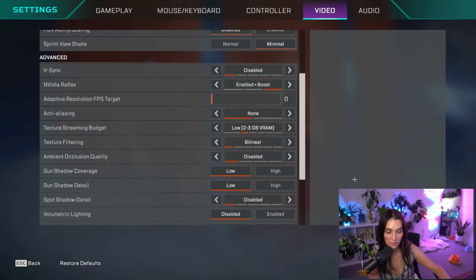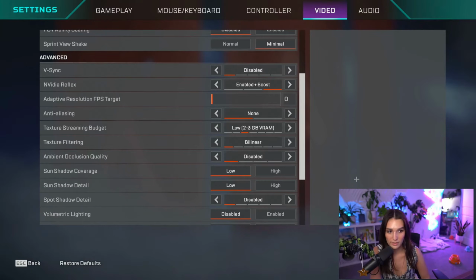VSync is disabled. Don't like VSync. VSync also affects aim assist, so if you guys have VSync on, make sure you turn it off. My NVIDIA Reflex is at enabled plus boost. I know a lot of people really like to use it at enabled, but I have mine at enabled plus boost. It's just preference. This is what runs best for me.